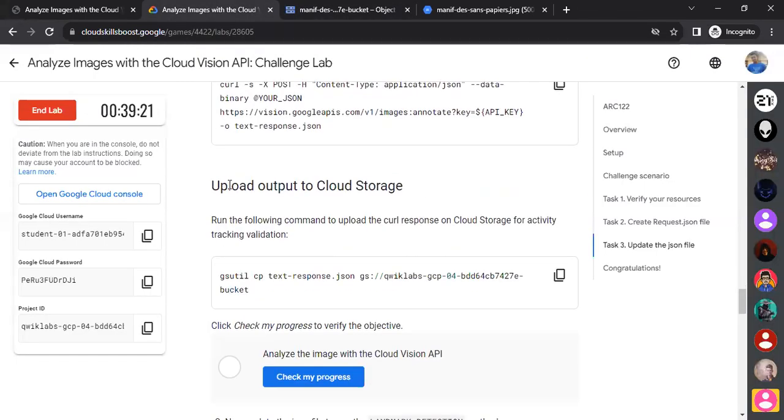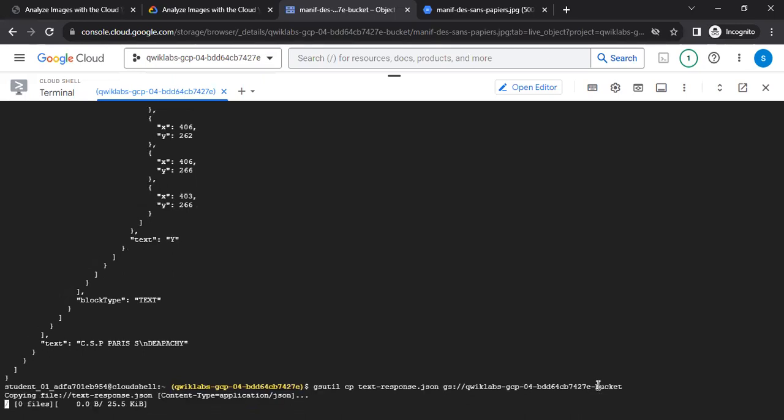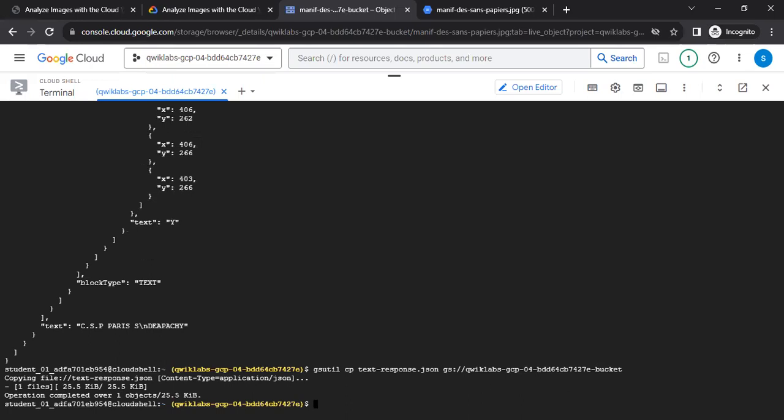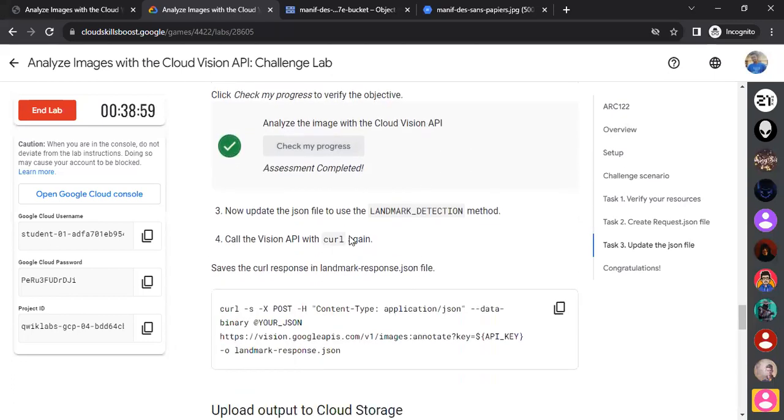Great. Finally, we have to upload the output to the Cloud Storage bucket. Here is the code. Just copy that and execute it. Now we can check the progress, and we are good. Now we have to update the request.json file to use the landmark detection method of Cloud Vision API.